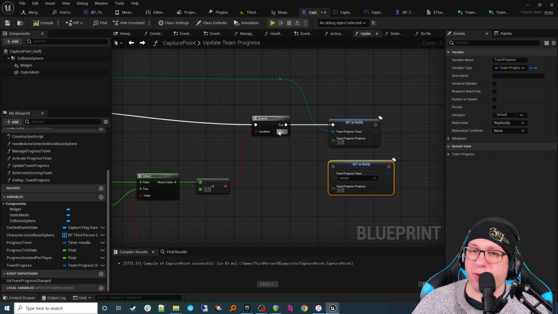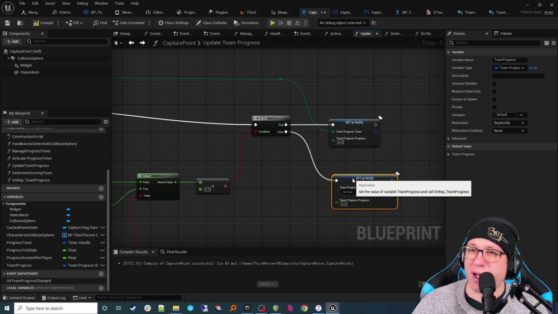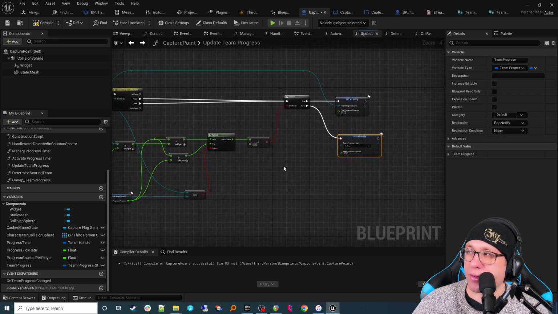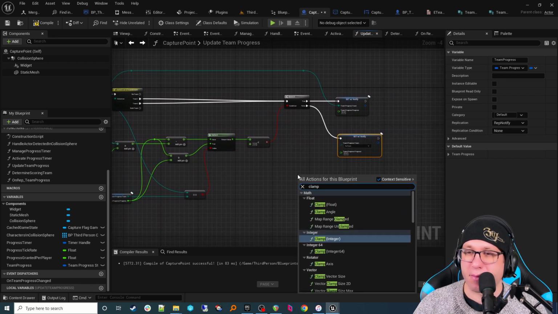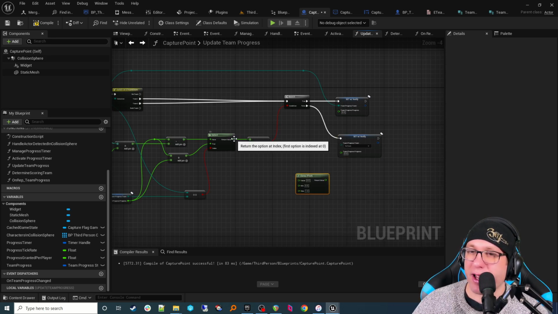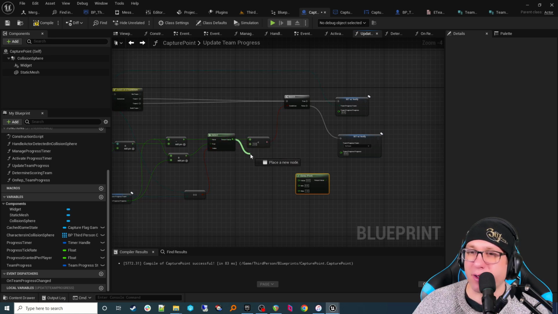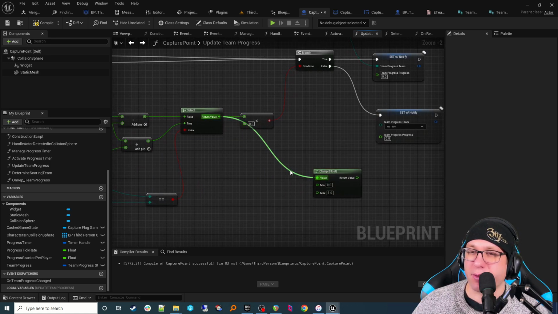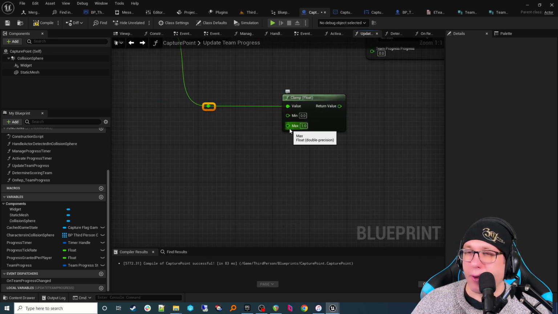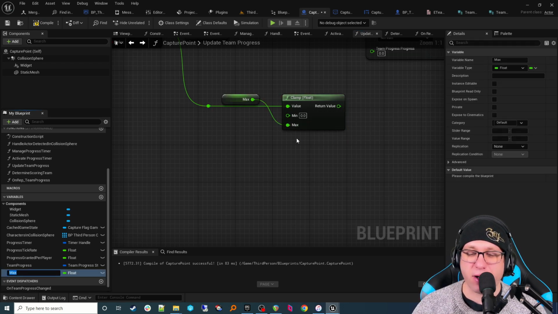Let's bring our branch node over here to handle the other condition, where the team in power, the team controlling the point, is simply adding more to their score. So we want to add what's called a clamp. This makes sure that we don't go over a value as we're capturing, because you could get 100 more than you should. We could type in 100 or whatever, but you may want to change that value, so the max value is going to be a variable that we decide. We're going to promote that to a variable and call it max progress.